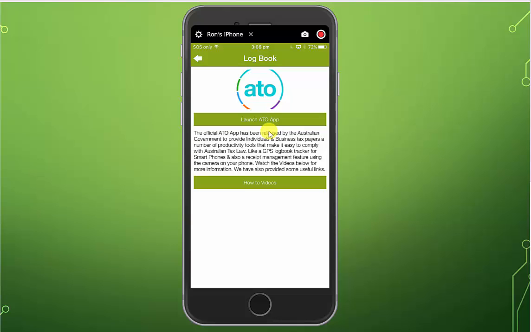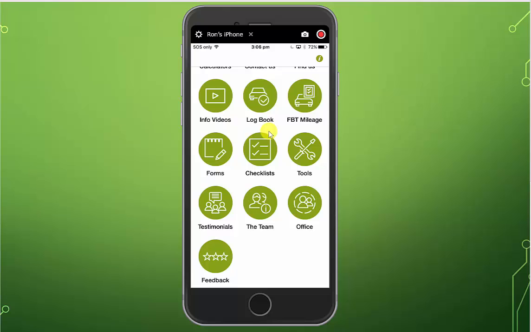All of the information in the app that the ATO provides you for free is private and confidential to you, so you don't have to worry about the ATO looking at any of that information. So if you need to do a logbook, we'll direct you to that part of the app.